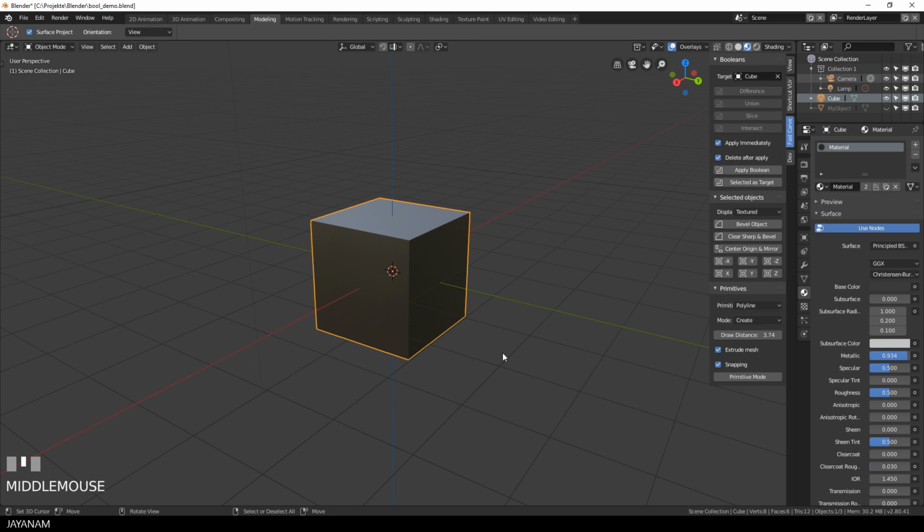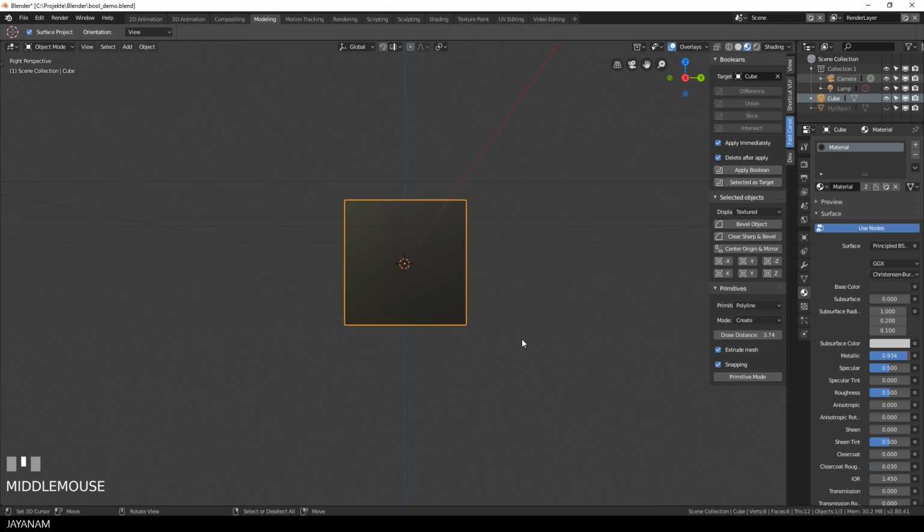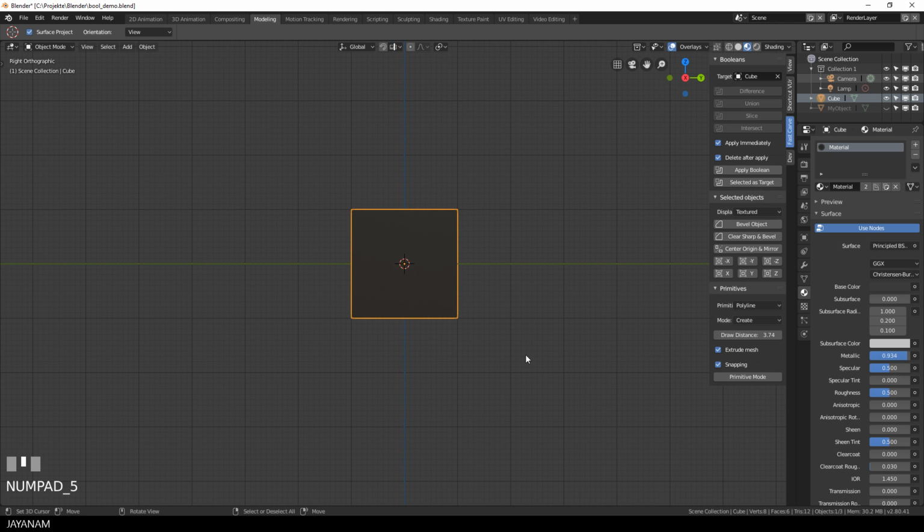So let's open Blender 2.8, this is the latest version. The Fast Carve addon is loaded and activated, and I switch to primitive mode by clicking this button in the Fast Carve panel.